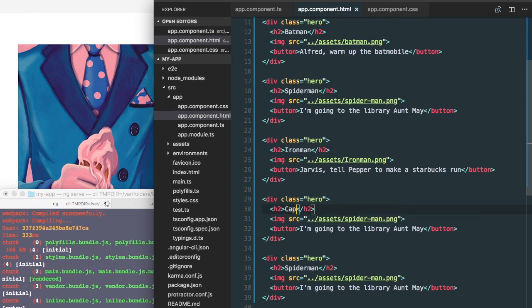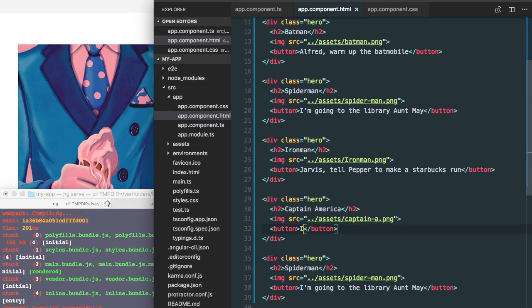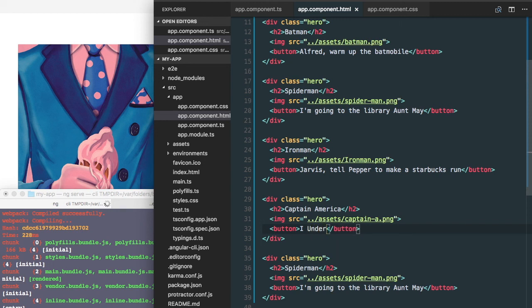Captain America. Captain A. And then if you remember from the Avengers movie, which I thought was really funny, when you're talking about the flying monkeys.